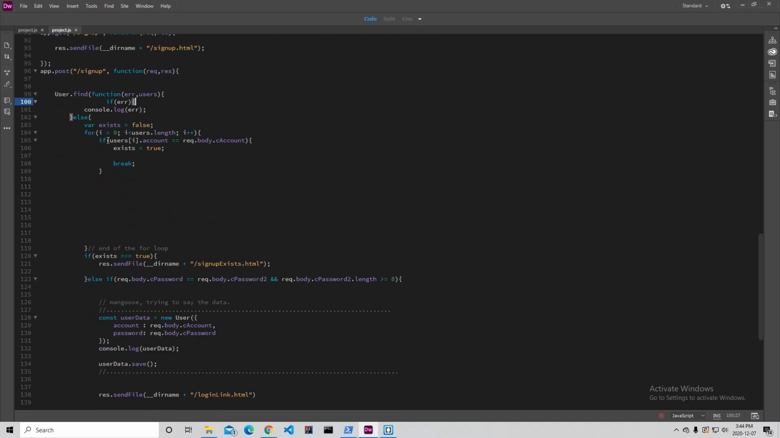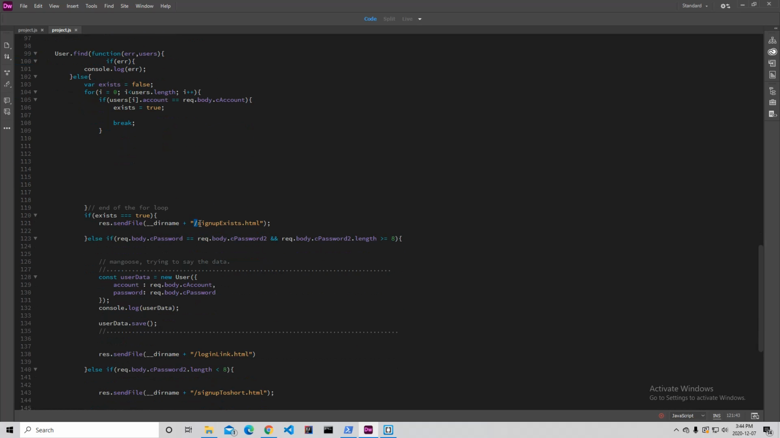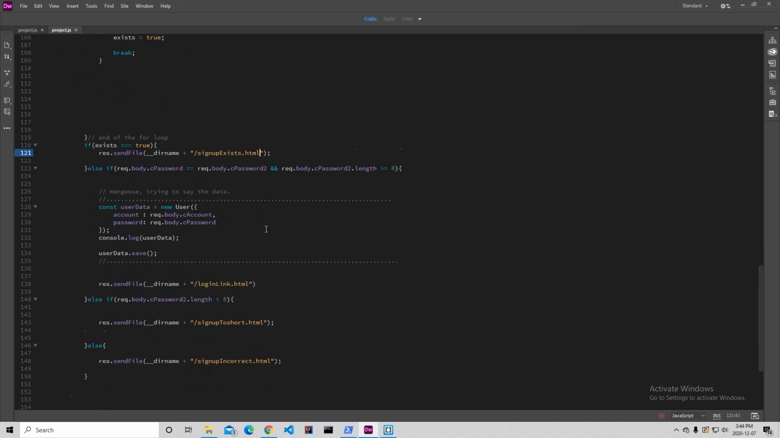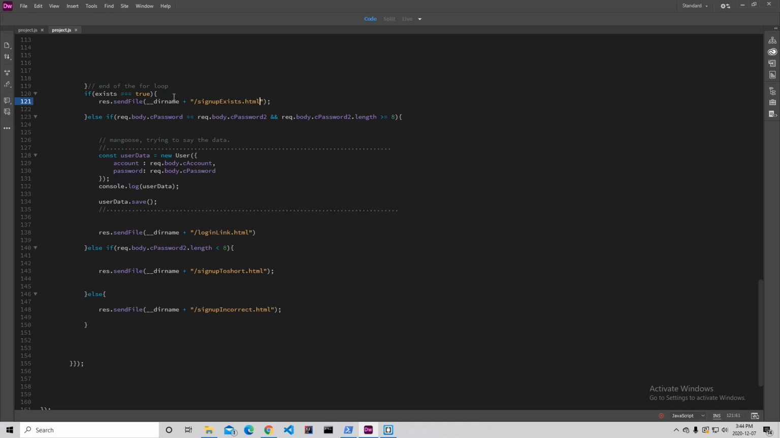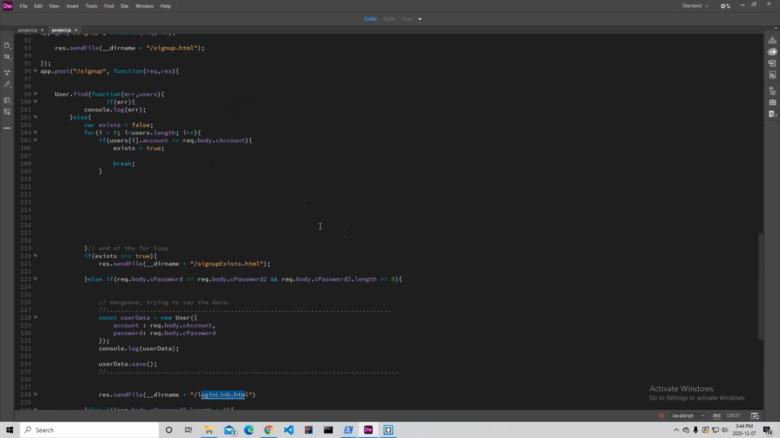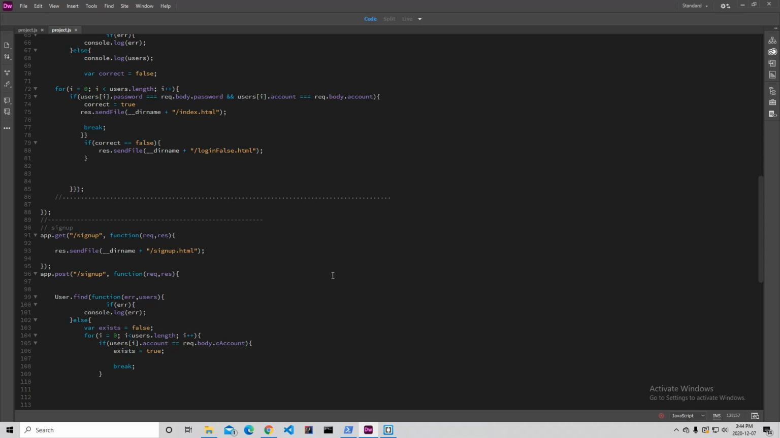And if it does exist, if exists equals true, then it will give you a red warning sign, and it will send another HTML page which states that the account already exists. And if the account is new and everything works successfully, it will take us to the login link.html, which will say account created successfully. You could go to the login screen with a button in the bottom.